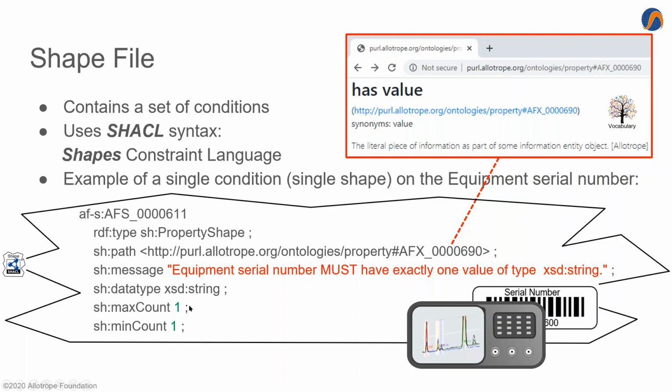Why is it one value? Because we have the cardinality, the minimum cardinality of 1, the maximum cardinality of 1, which means exactly 1. And the data type is a string. And we have here the definition in the Purl server of has value, 000690. So we see that this is a constraint that is set on the property of the equipment serial number.